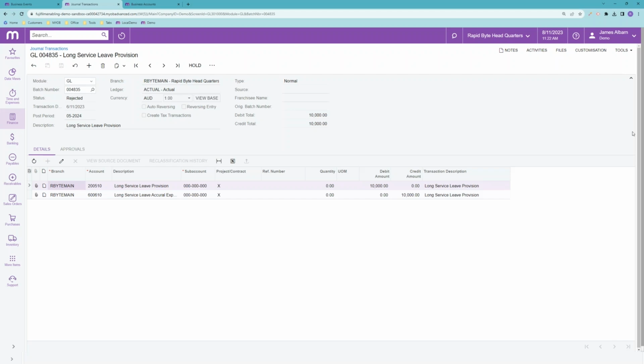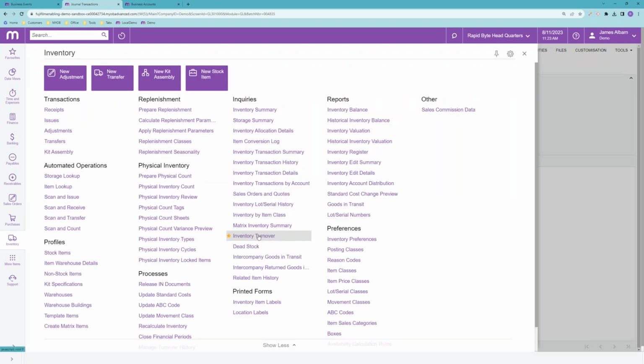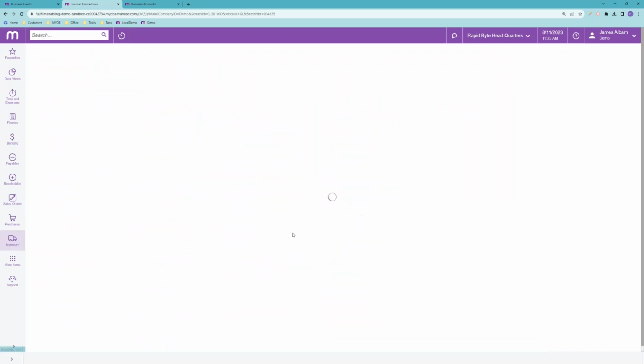Right. In 22, we have also got a new generic inquiry screen, which allows us to calculate our turnover of stock. It will also calculate the average inventory for a selected period, and also calculate the number of days that it would take to turn over that average inventory into sales. And that's located under our inventory, and we've got an inventory turnover generic inquiry.